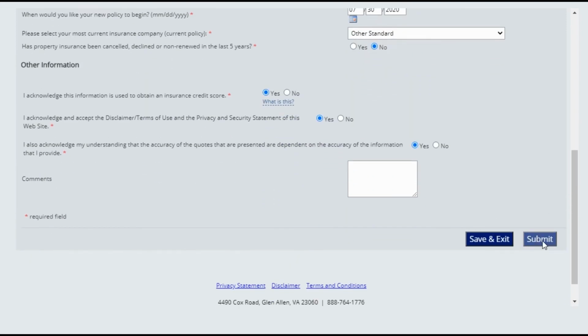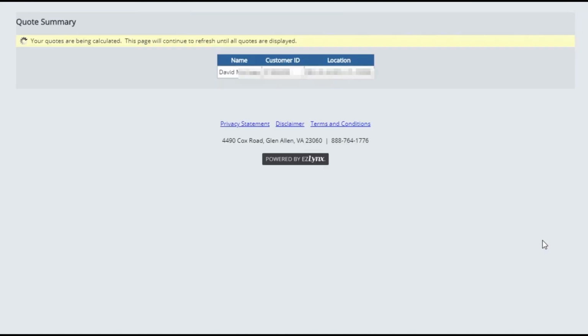Complete the acknowledgments and click Submit. An insurance score will be pulled, which does not affect your credit rating. Your quotes are now being generated. The system may take a minute as it goes out to all of our insurance companies and gets your quotes.